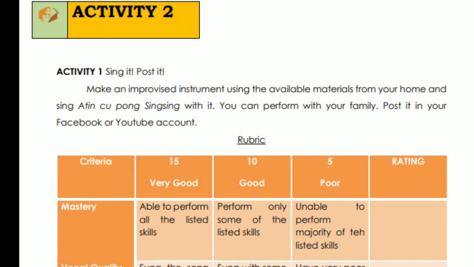Activity 2. Sing it. Post it. Make an improvised instrument using the available materials from your home, and sing Atin Ko Pong Sing-sing with it. You can perform with your family. Post it in your Facebook or YouTube account. Or send the video in my messenger.